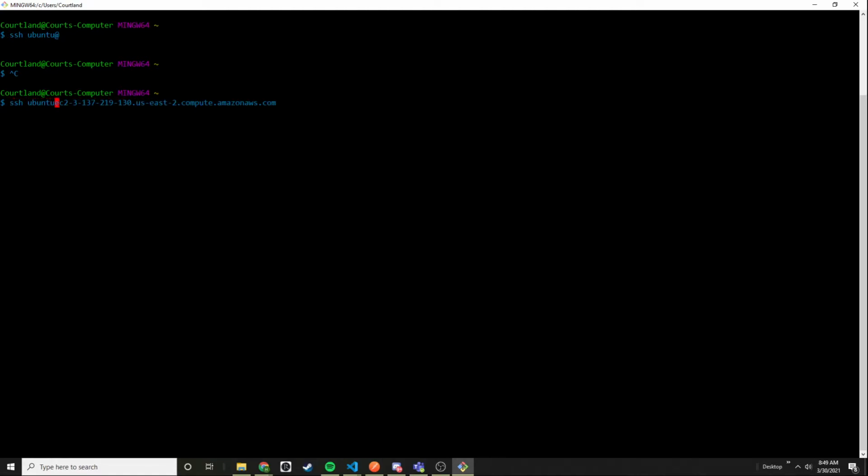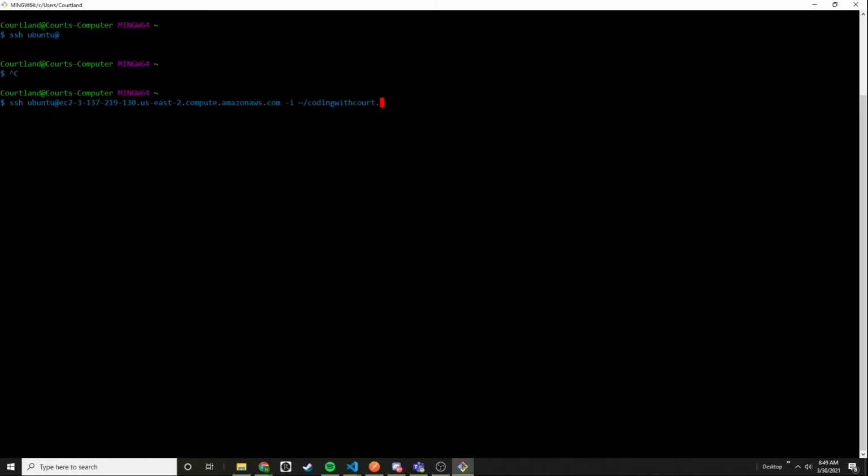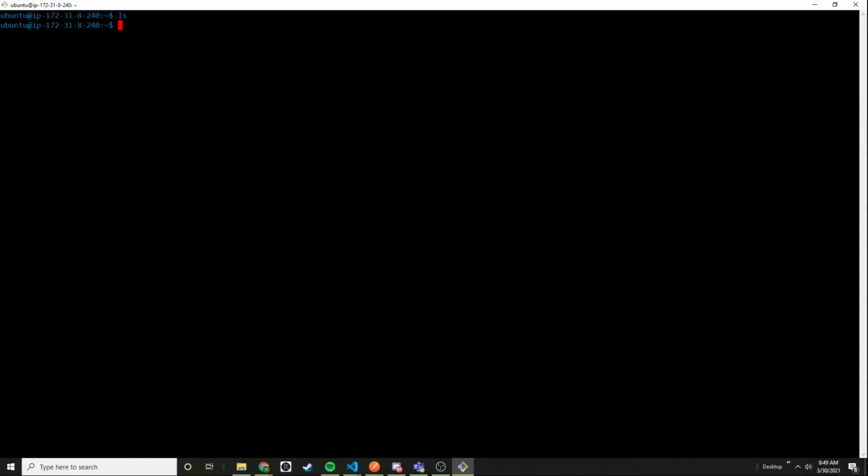But it's going to be Ubuntu at the public DNS. Now, instead of having to type in a password, we give it the SSH key that it generated. So for me, that's going to be CodingWithCourt. And I know I said earlier you can't actually find this on AWS, but you can. I just thought you couldn't. Let's go ahead and sign in. Alright, looks like we're in. Now you can see I'm in a completely new machine, and Ubuntu is the user that they had given us.